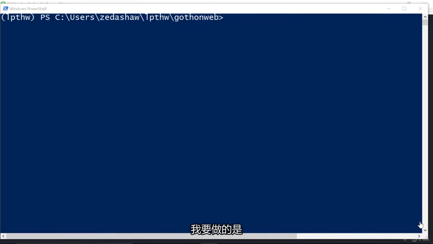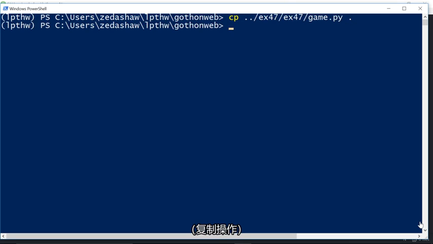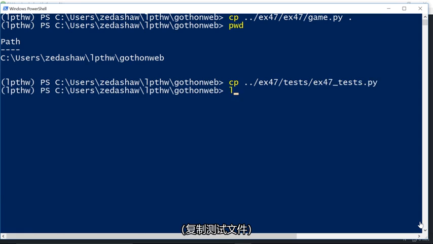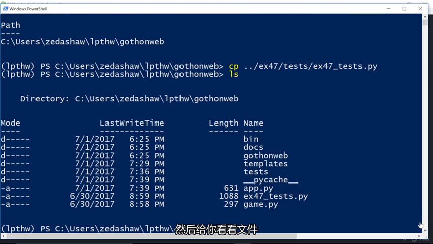So what I'm going to do is I'm going to pop over here. I'm going to have my instructions off the screen, and I'm going to copy the exercise 47, and I believe it's going to be in exercise 47 game.py. I'm just going to copy it here real quick. And remember, I'm in the Gothon web directory, so that's where I want to be. And also ex47, and I believe it's tests, and it should be ex47 tests.py. And I'm doing that just so I can show you the file there, okay?